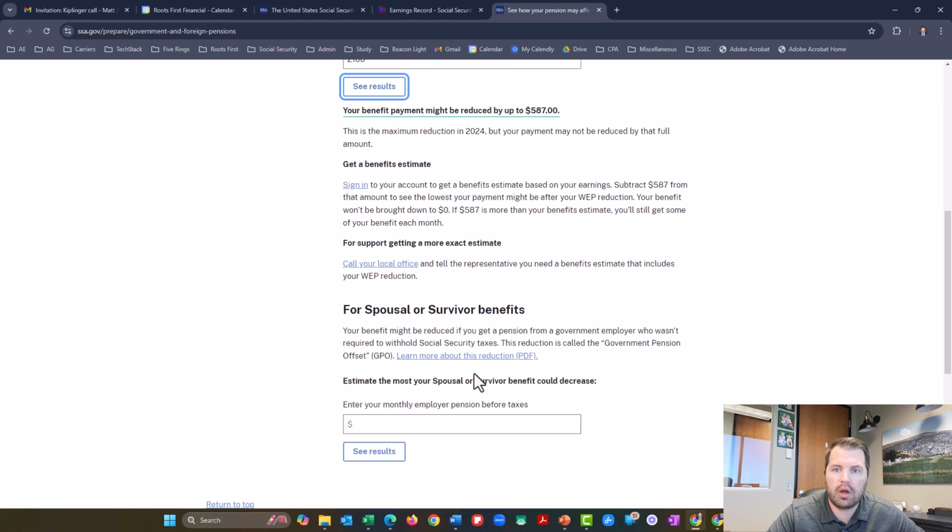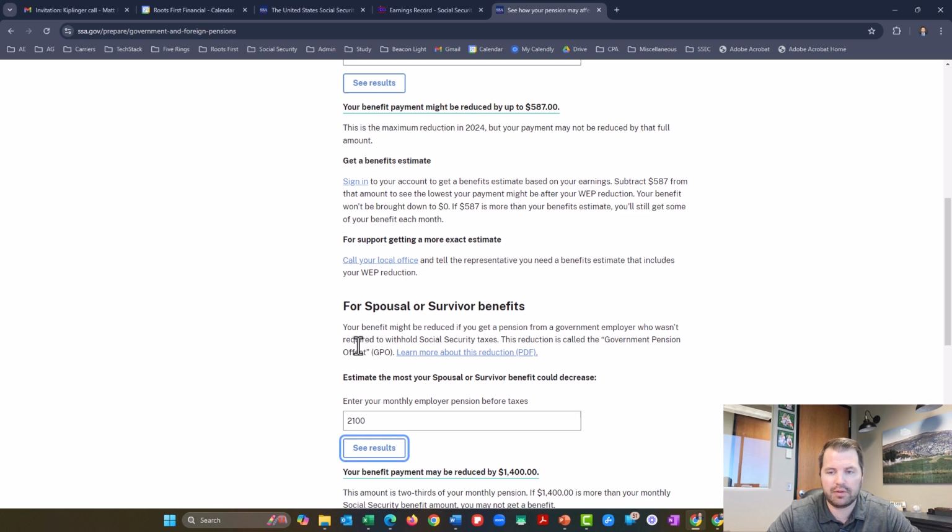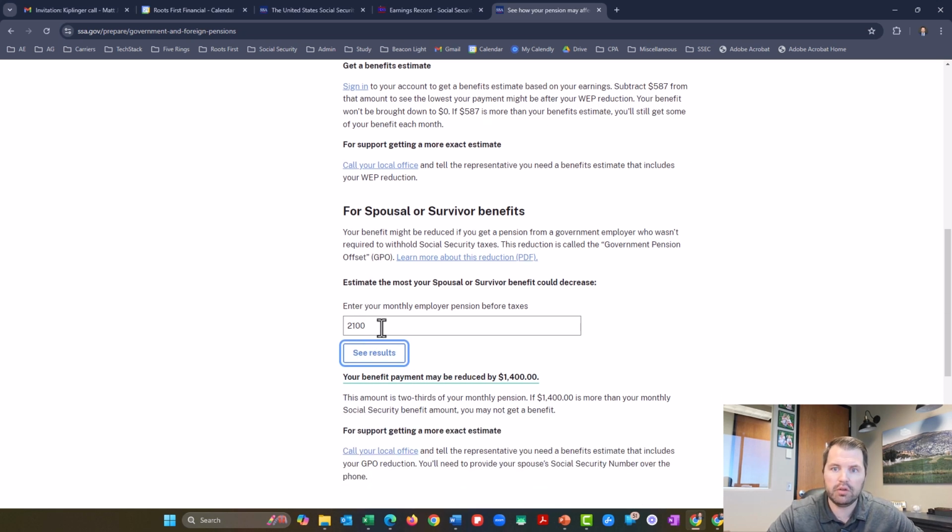Now, if we come down here, though, where it says for spousal and survivor benefits, we plug in our pension amount down here. Again, this is pretty simple. You don't really have to do this on the calculator, but it just reduces it by 2/3. So 2/3 of 2,100 is 1,400. So your spousal benefit or your survivor benefit could be reduced by 1,400. So again, they will compute the effects of the WEP and the effects of the GPO, and then depending on what the end number is based on your own work record or a spousal or survivor benefit, they'll give you the higher of whatever is available to you. So that is the GPO and the WEP calculators on the Social Security site.